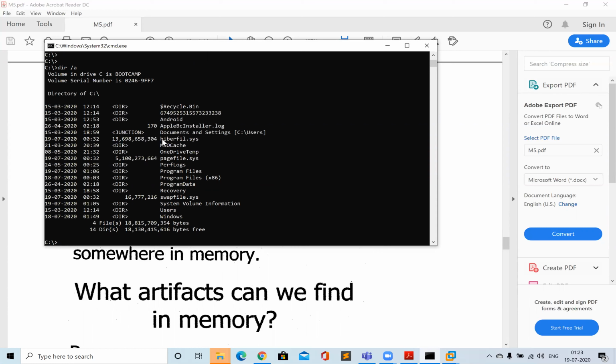There are a lot of things I want to discuss which are not related to malware, but from the forensics background, which will be quite helpful for you. Hiberfil.sys normally gets created, and you can create it, and it is an exact copy of your RAM memory.